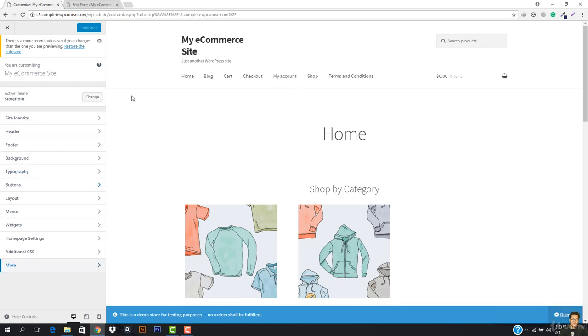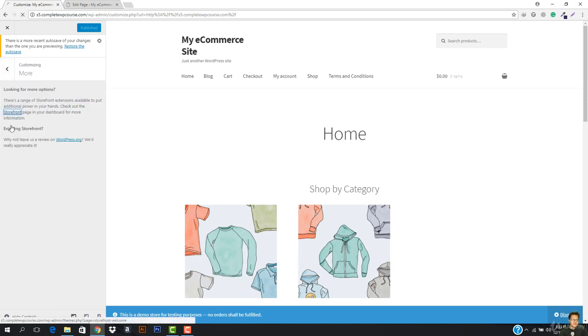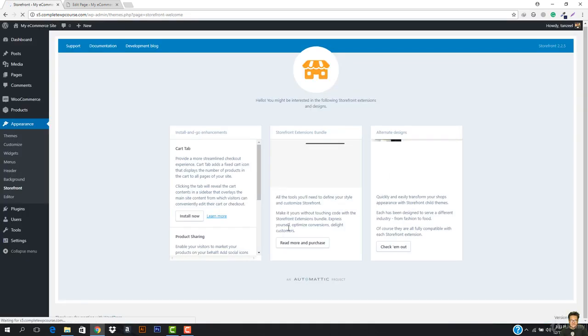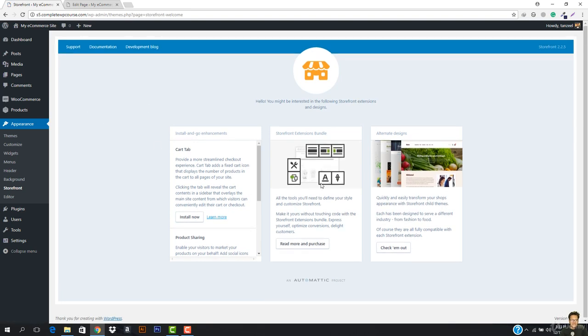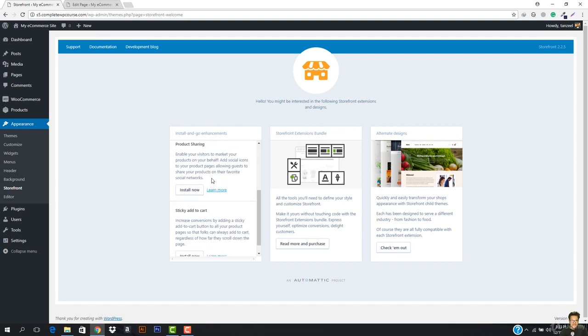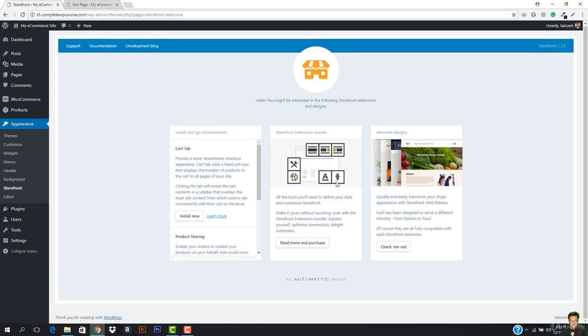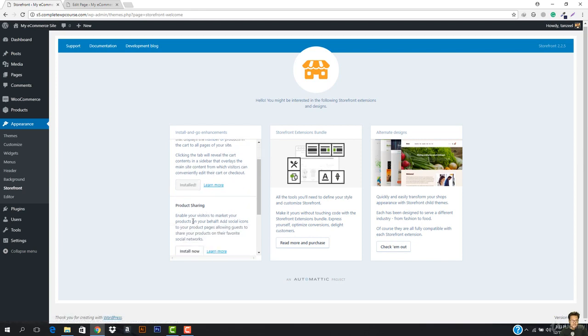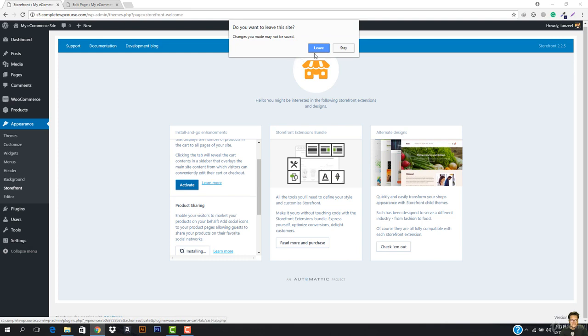So in order for us to add this, we have to come here to the more, and then hit this right now so that we can edit this page, okay? And you can see that we have some of the extensions right here. This is install and go enhancement. So we have card tab, we have this one, and we have this. So we basically want to work with it, okay? So we have to hit install now. Okay, this should be installed. We have to install this as well. Let's hit activate to activate this one.